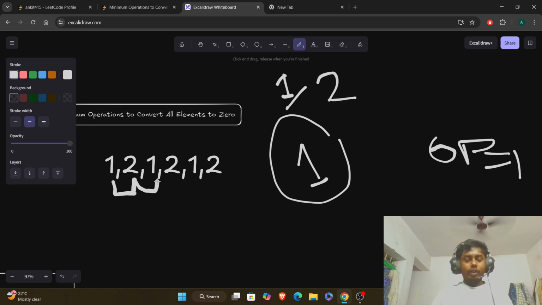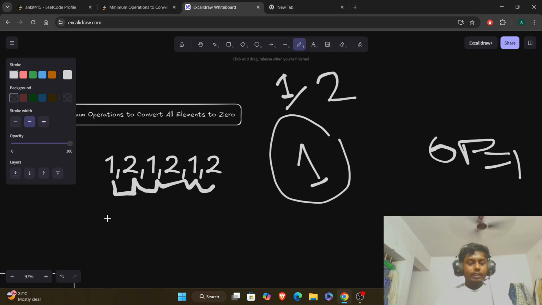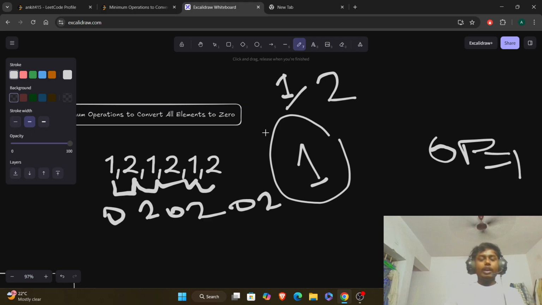So we move forward. Again we take 1, which can also be taken, again 2, again 1, and again 2. This can be done for the complete array. So the thing is done for 1, and now the array is transformed into 0, 2, 0, 2, 0, 2. Operation 1 is done and the 1 is changed to 0.